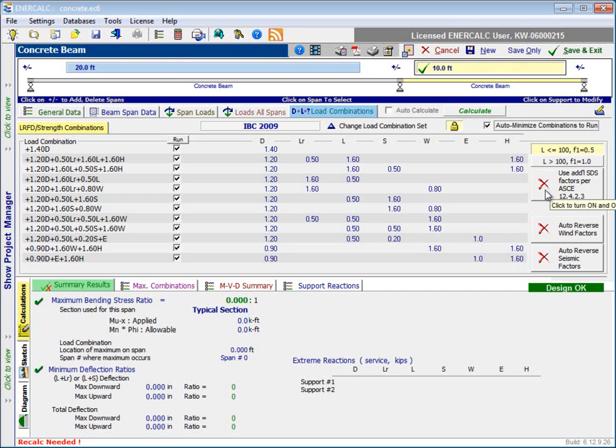Okay, so that's a complete look at everything that we have available to us here on the Load Combinations tab, and that also completes our view of everything that's in the data panel up here on the top. So the next thing that we'll do is move down to the results panel, and we'll start by looking at the different options that are associated with the Calculations tab, where the first one will be the Summary Results tab.